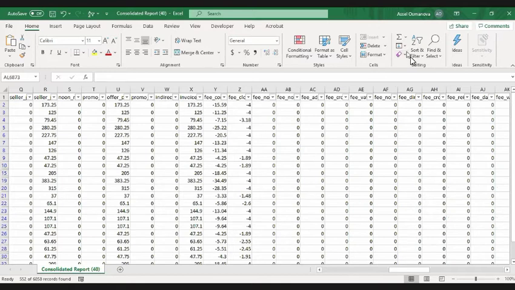Is it clear for everybody how you can use your consolidated report?